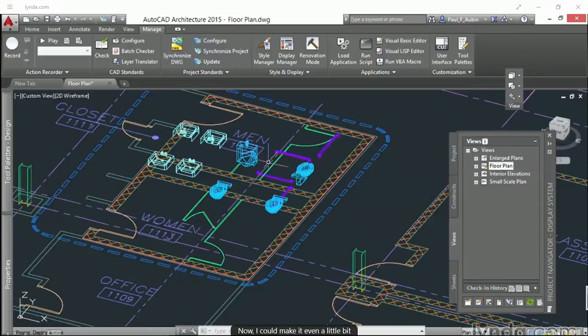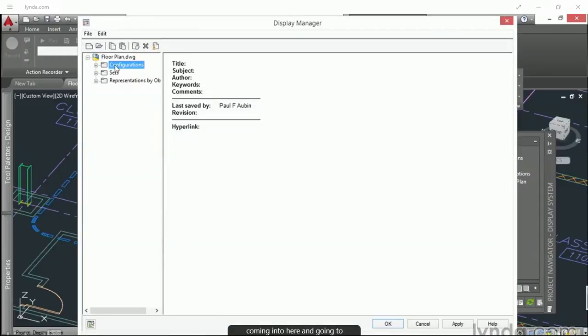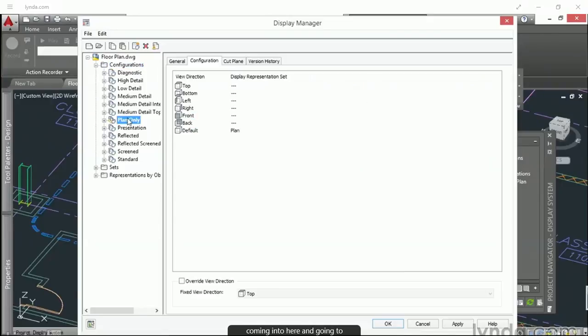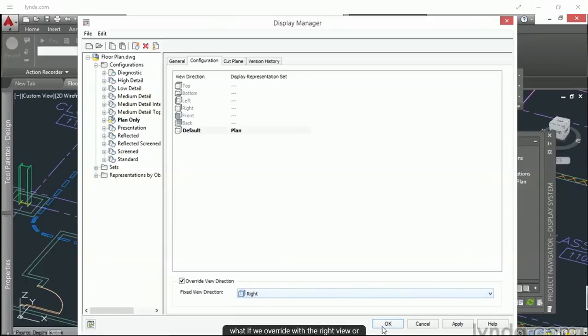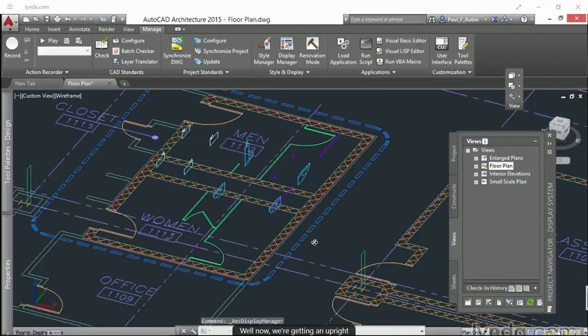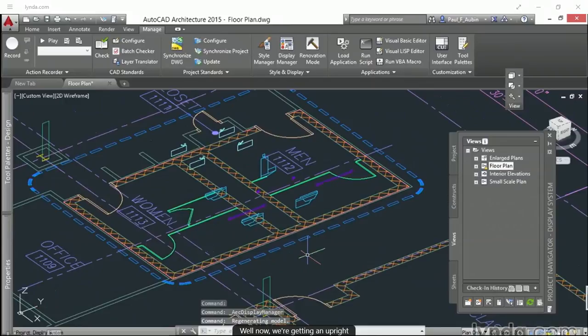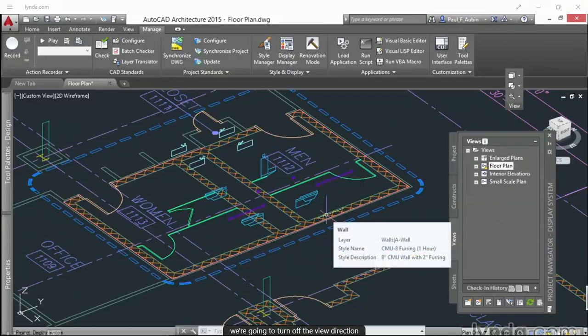Now, I could make it even a little bit sillier by coming into here and going to Configurations, Plan Only, and instead of leaving it to its own devices, I could still override. But what if we override with the right view or the left view? Well, now we're getting an upright left-hand block all the time instead of the default plan view block, and so on. So that setting at the bottom of the screen is specifically for multi-view blocks. But all of the other AEC objects kind of take care of themselves because they understand that if we're going to turn off the view direction dependent, we want those walls to stay flat all the time.